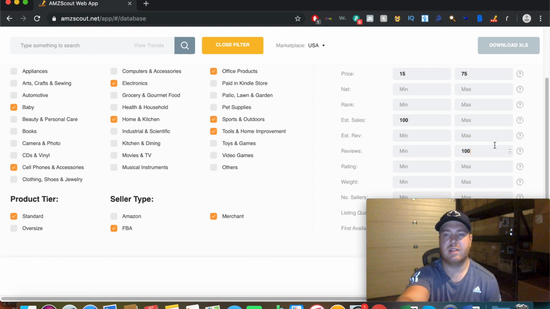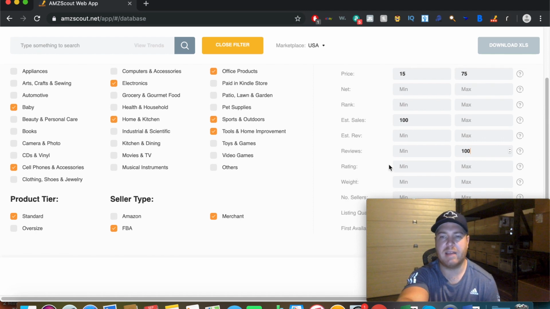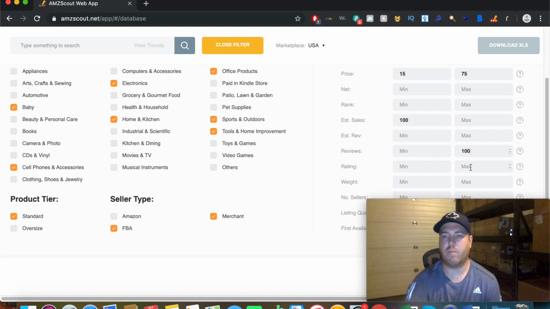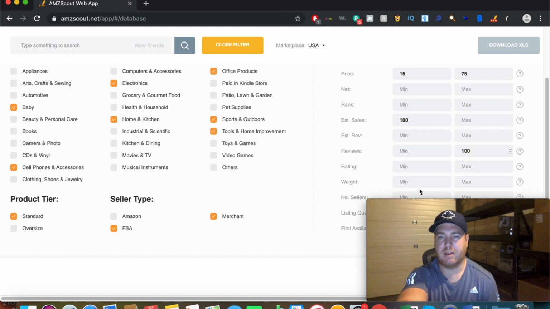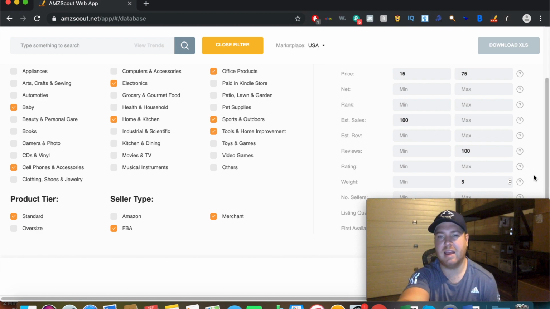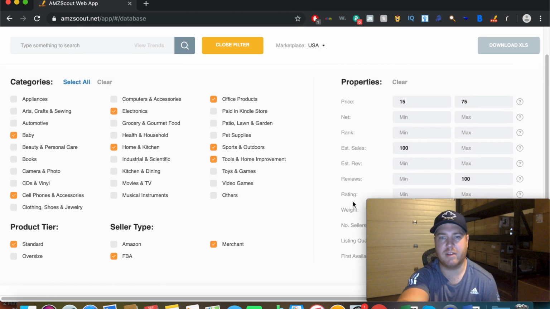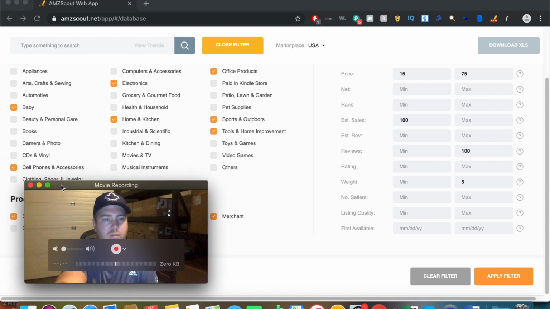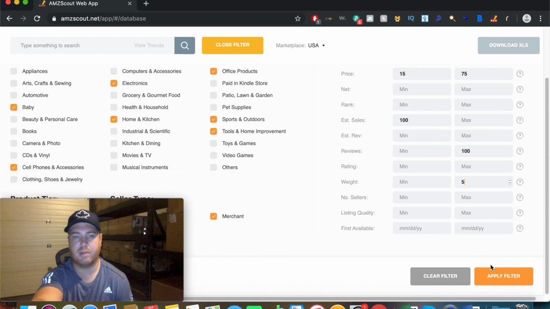Then this would be for rating, if we wanted to see what a product was getting rated based on the reviews that they're getting. I'm just going to leave that blank. We can go with a max of 5 pounds, and that's good from there. Then we'll move this over and we will click apply filter.